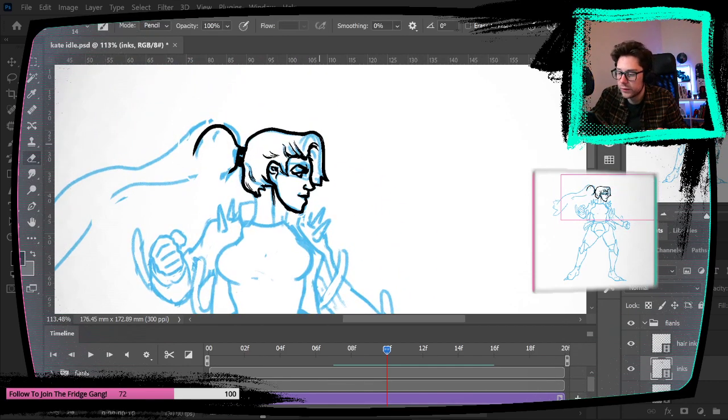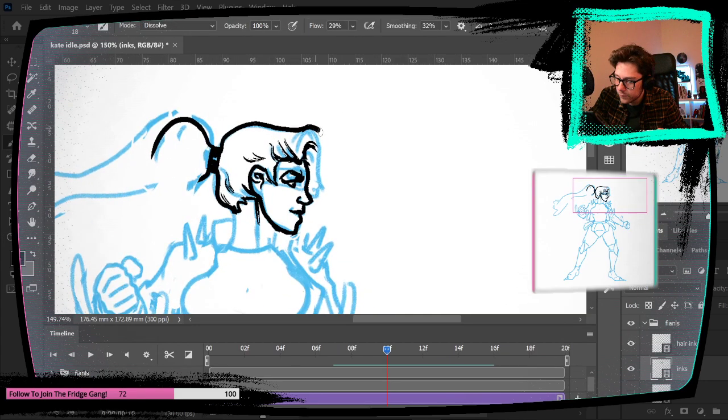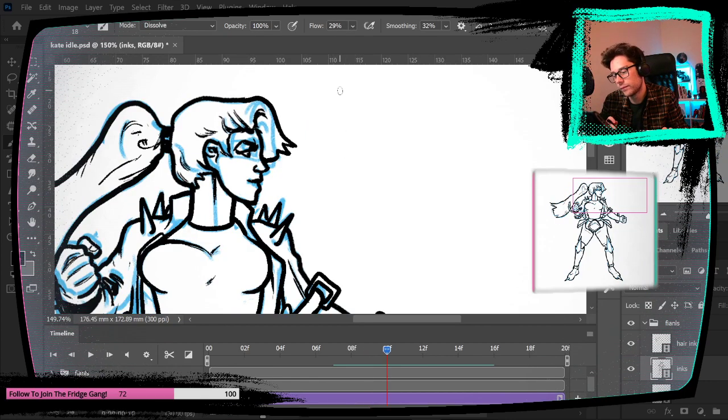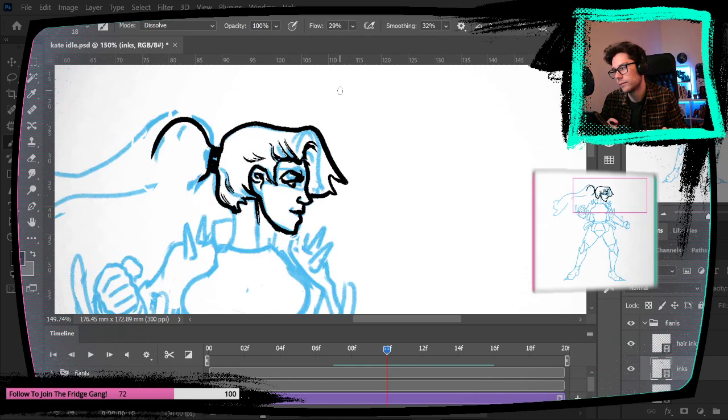Hair needs to be up again. Oh, she's coming forwards, so will it come back? It would just flare out more, so maybe we do something like that. Yeah, that works.